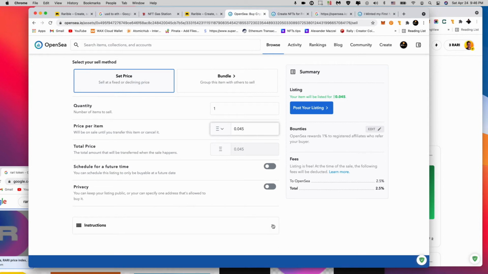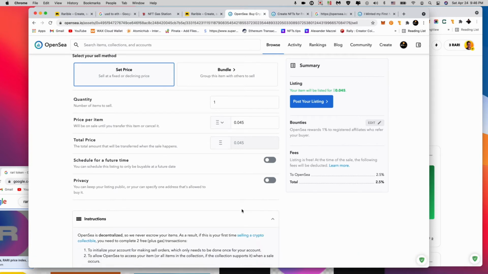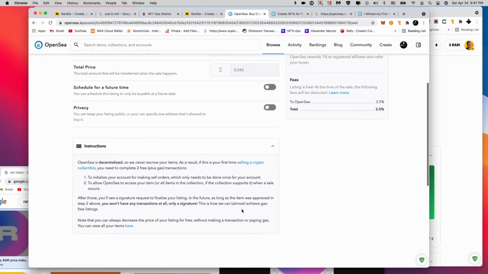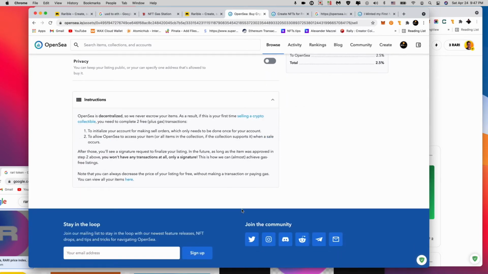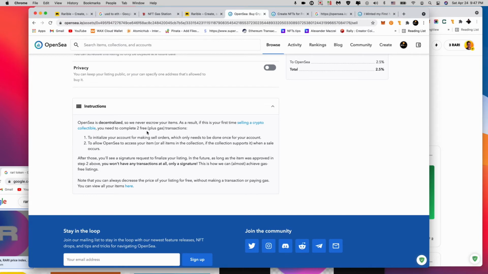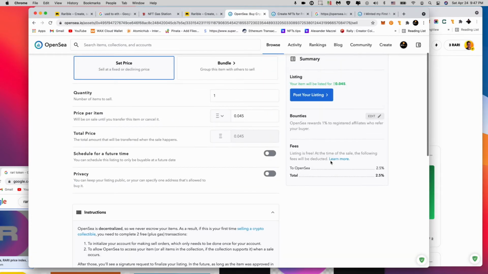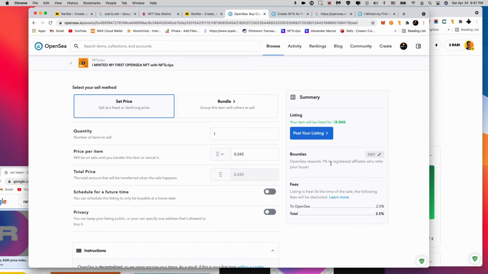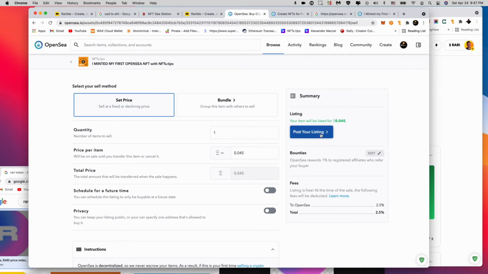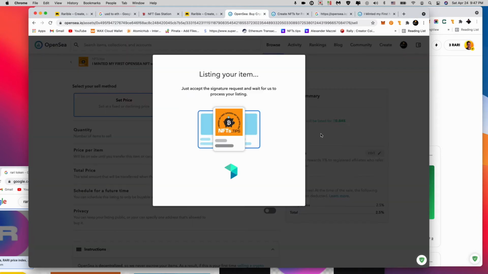Now, I don't understand. What are these instructions? Are these instructions on what I want to do for this thing, or on what they need to do? Looks like selling a crypto collectible. You need to complete 2 free plus gas transactions. Alright. I don't know what that means. So let's go back up to post your listing. I'm going to hit yes. Yes. Now I got to pay money to do this, yes? For the first time, yes.